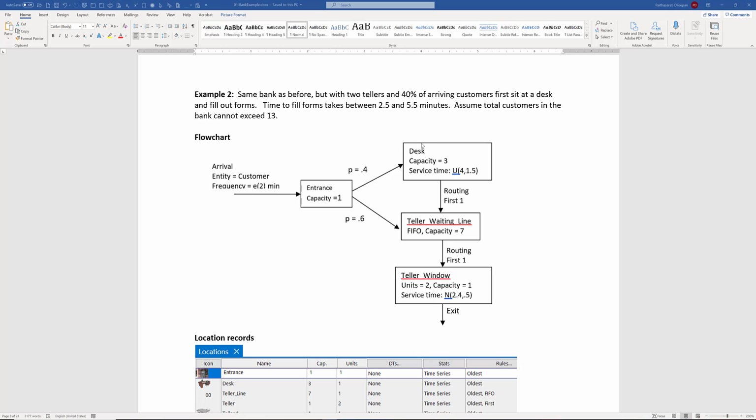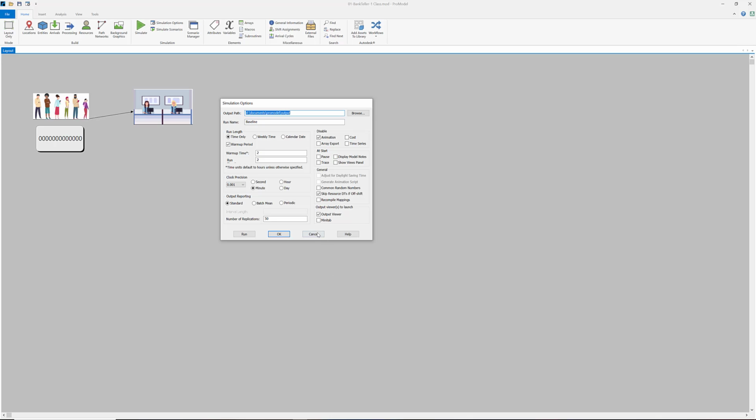So if that total number of customers here is supposed to be 13, so these three locations will account for 1 plus 7, 8 plus 2, 10. So that leaves 3. So that's the capacity we're going to use for desk. Okay, and this is what we need to set up in ProModel. So we'll go to ProModel.